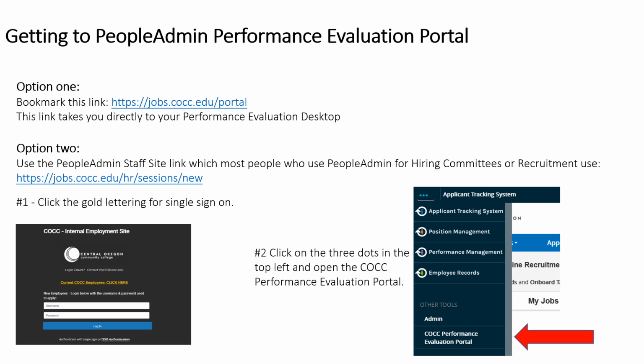PeopleAdmin is single sign-on, so when you click on the gold lettering, you'll be prompted to enter your COCC login information. For option 2, once you've logged into PeopleAdmin, you'll click on the 3 dots in the top left corner and choose the COCC Performance Evaluation Portal in the drop-down menu. Your menu may look slightly different because this is a screenshot from my menu.